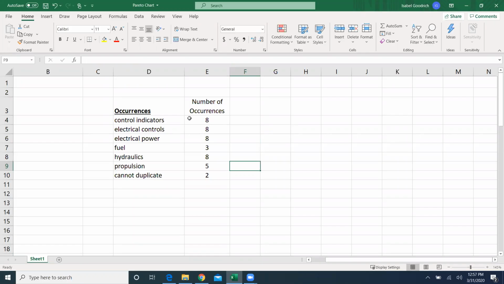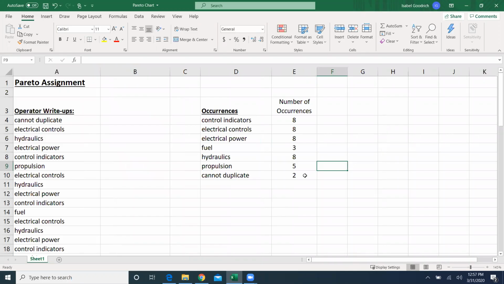So now I've got each one of my occurrences counted up. Now I want to organize those from largest to smallest.